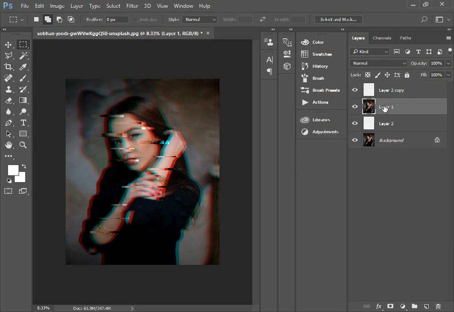Now select your layer 1, create some rectangles, just like so, and now press Ctrl plus Alt and drag it just over there. Create one more rectangle, Ctrl plus Alt, there and there. You can see this looking good.